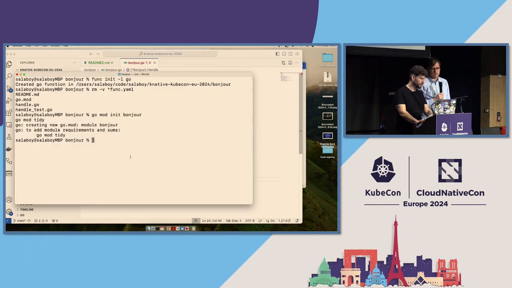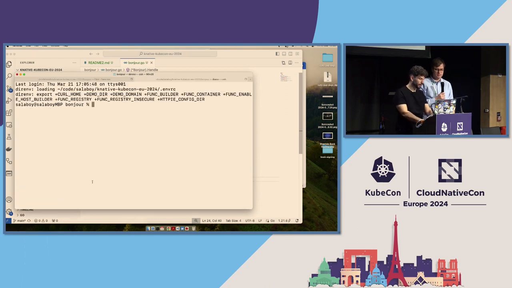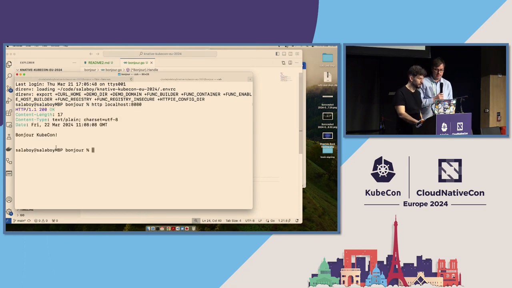And that basically allows me to run the function locally using the host builder. So we can run it locally without the need for containers. And I think that this has been one of the main changes that we added now. So I can do something like func run, and let's see if this runs. You can see that the function started on port 8080, so I can basically do HTTP localhost 8080, and there you go. So that's the function running locally without any container.